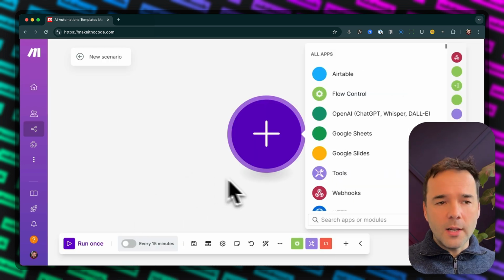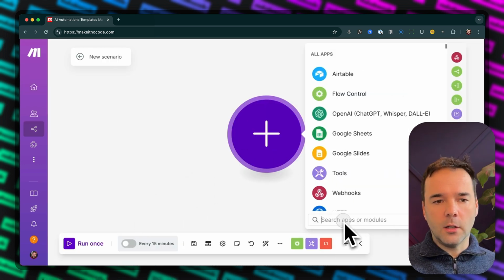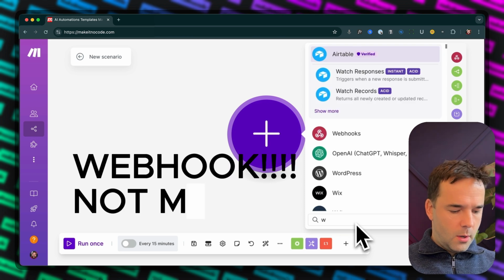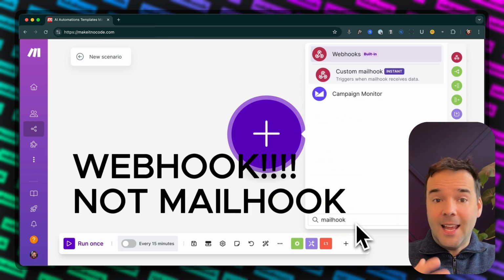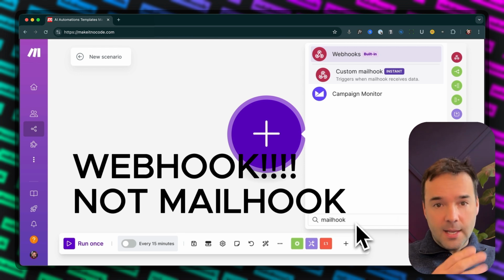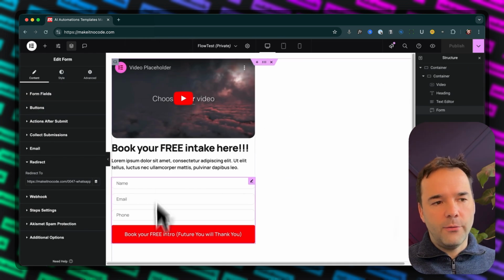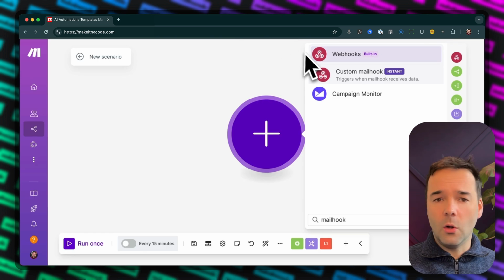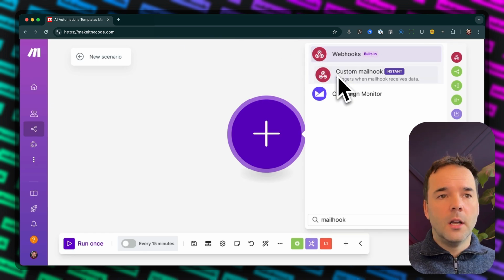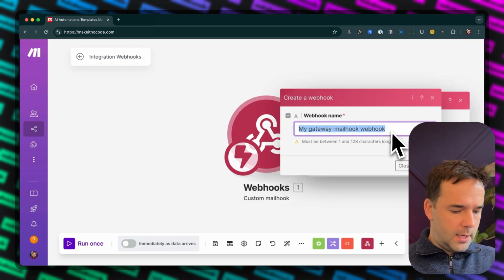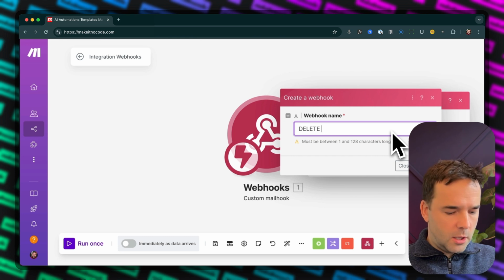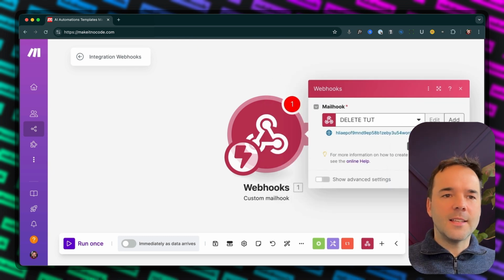And what I'm going to do, I'm going to hit this purple button in the middle, and then I'm going to search here for mail hook. We are sending an email to this automation system, from our form here. That's the whole thing that we're doing. It's really simple. So I'm going to say custom mail hook. So there it is. I'm just going to give it a name. I'm just going to call it delete for now, because I'm just using this as a demo case.